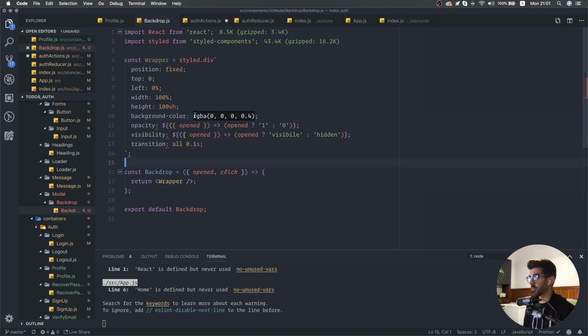What am I missing? What's wrong here? Why are you giving me an error? Top 0, left 0, position fixed. Okay, there is no error. It's because my PC is slow because I'm recording. So we have this backdrop, and we are just returning it, right?